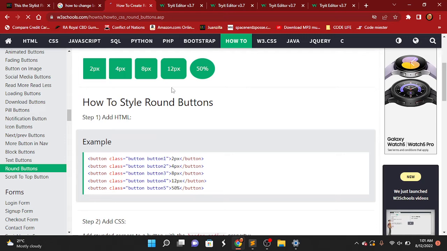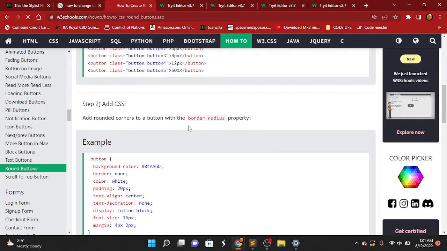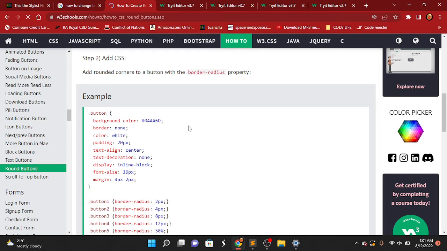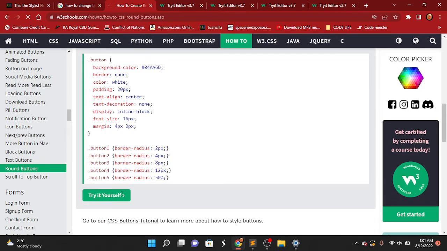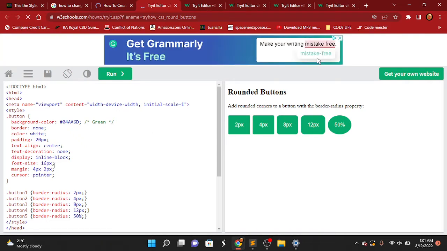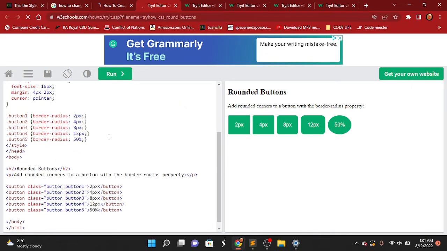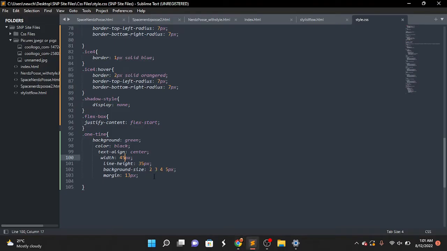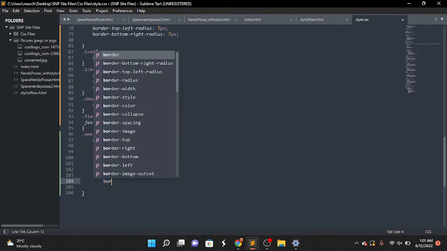I forgot about border radius. What in the world am I doing? Yeah. Dang it.